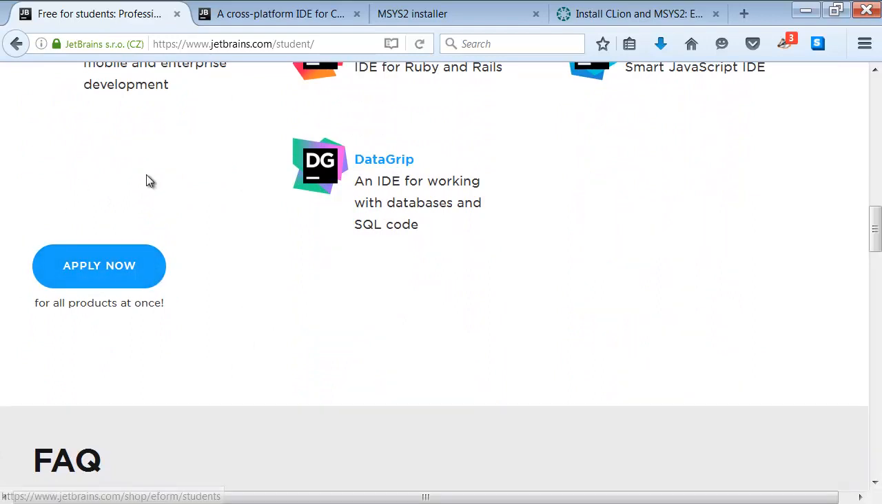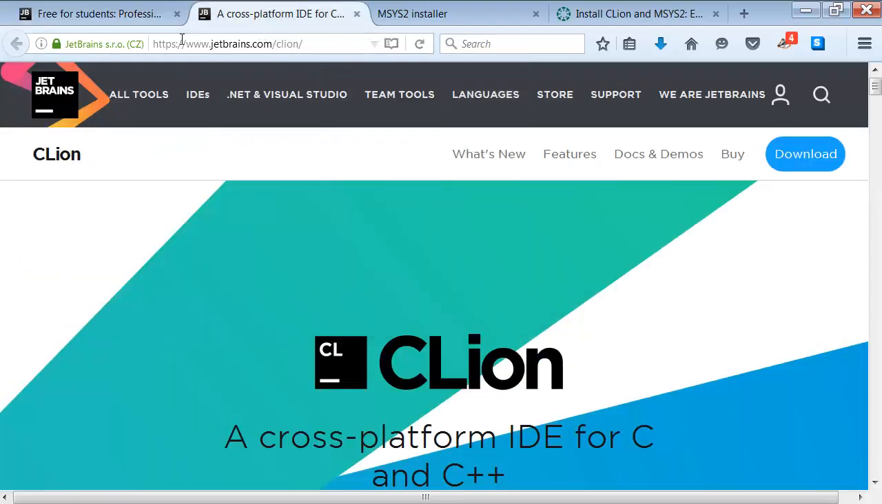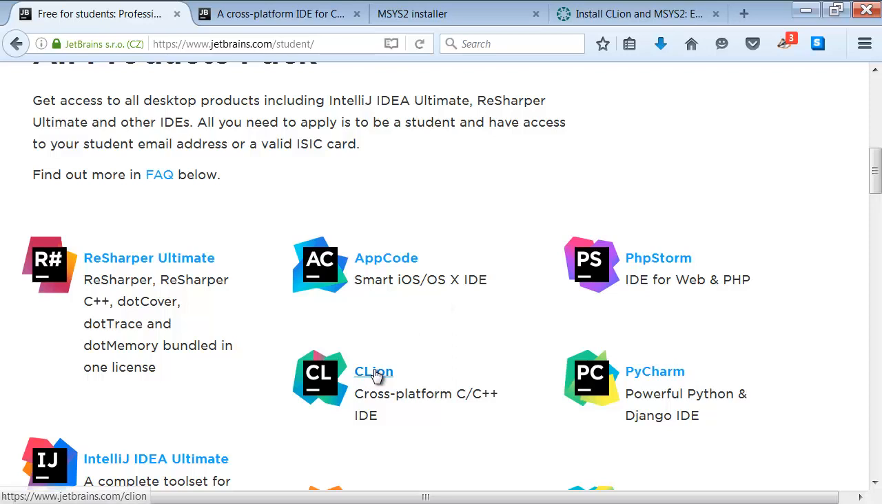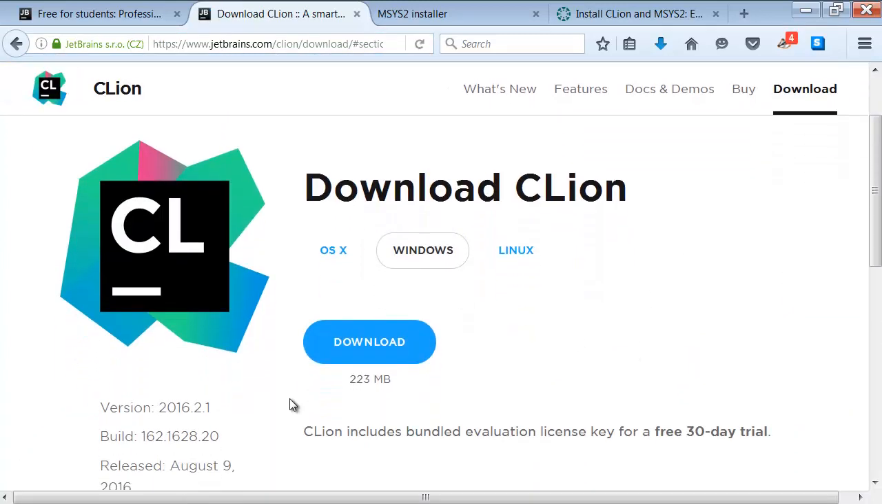So you go through the Apply Now. Basically, you just need to use your USF EDU or any .edu account to sign up. Once you've done that and gotten through all that, you're going to go to the CLion page itself. So you could have either clicked here, or we could have just gone directly to www.jetbrains.com/CLion and go ahead and click download. Then you're going to download CLion for your particular platform.